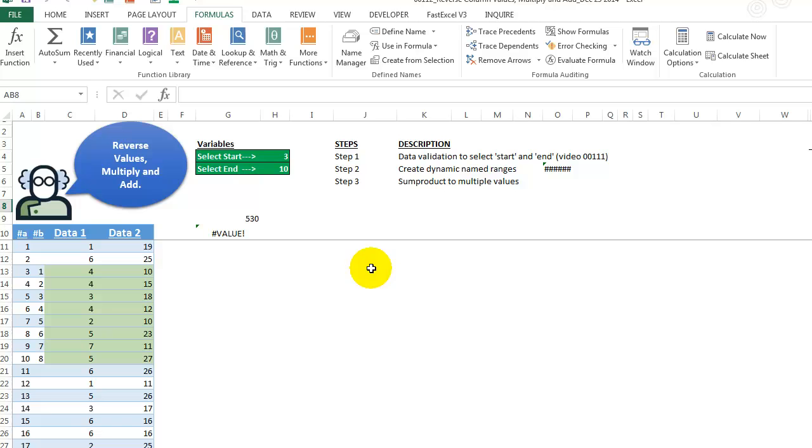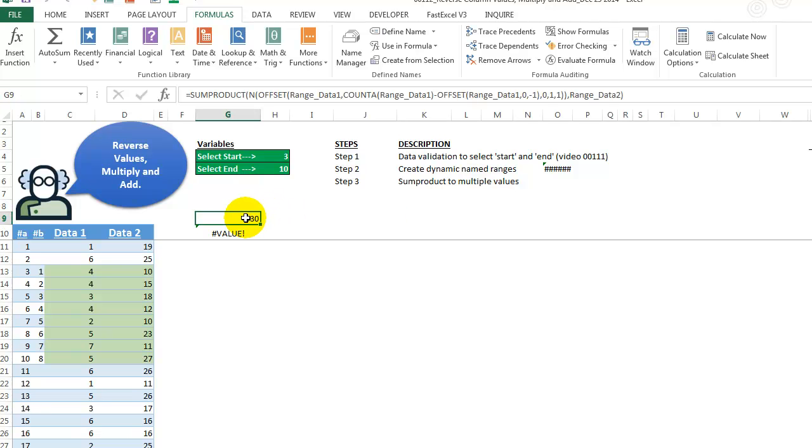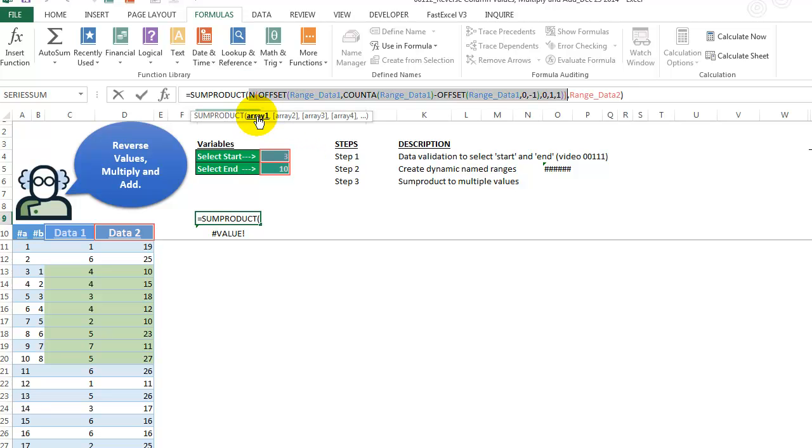So now, step 3, this is the tough part. Sum product to multiply values. Let's look at the final formula. The sum product is very, very useful. It's a very long formula in this case, but let's just take a look and try to look at the different parameters here. Array 1 is obviously very long. We'll look at this isolated in a minute.